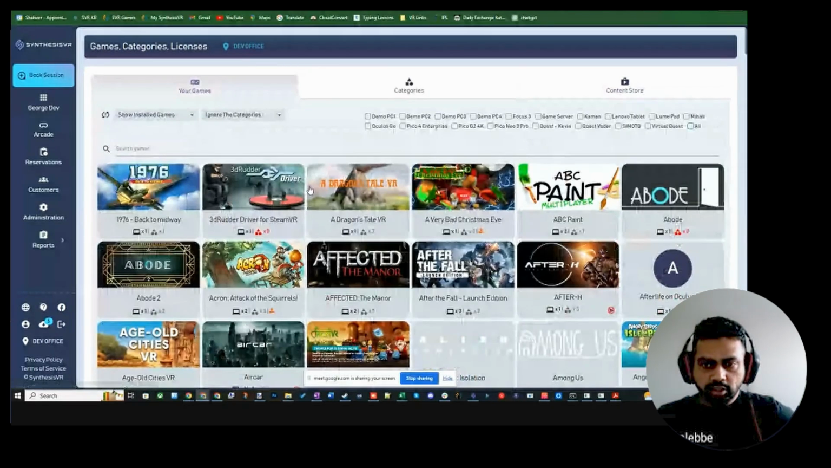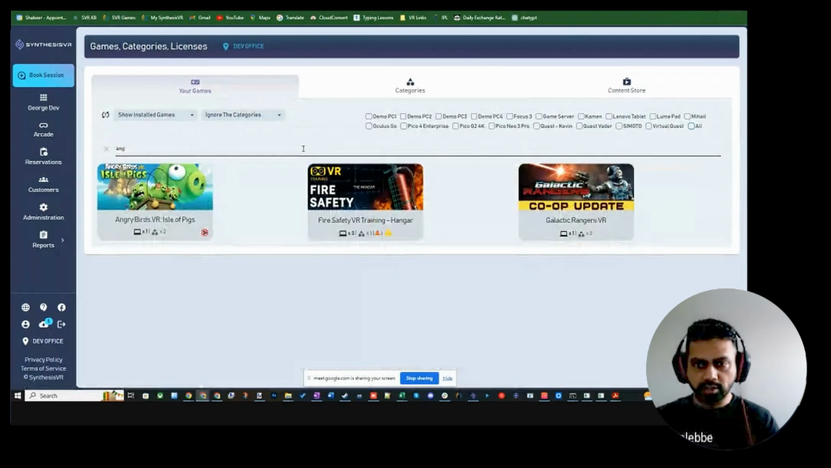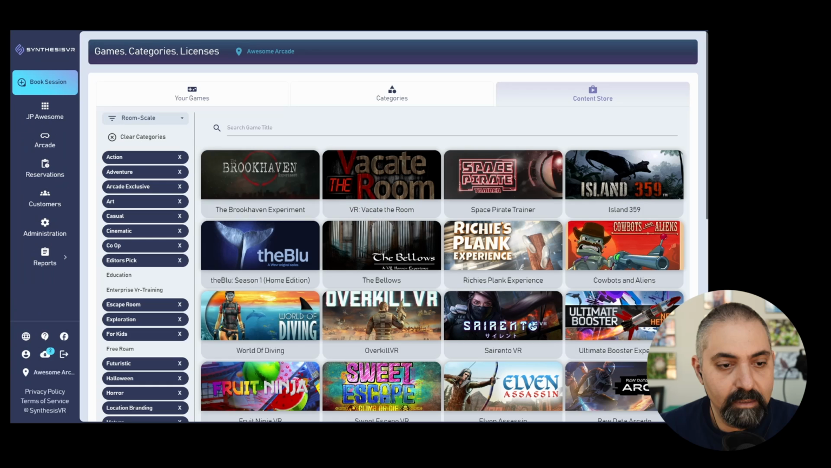So even all your installed games, you can easily see everything here. You can even search for the game. So if you want Angry Birds, you can easily search. So the game images, everything has been coming. Yep. And yeah, go ahead.